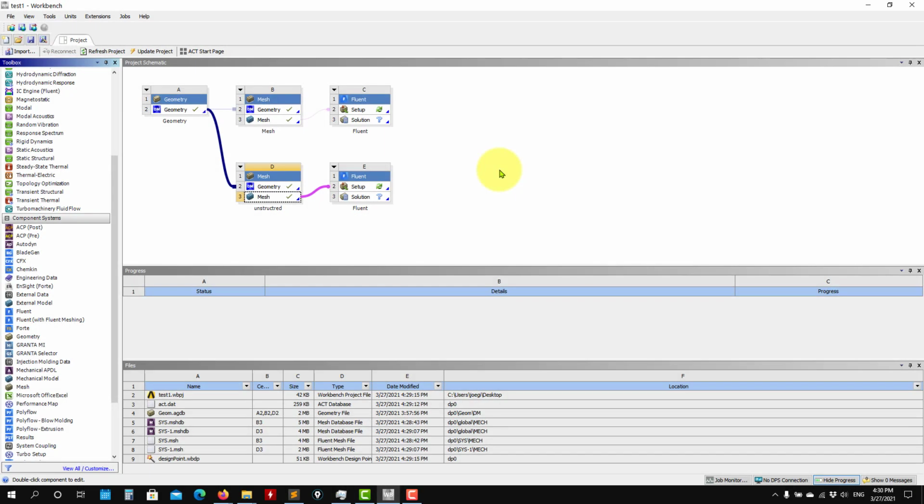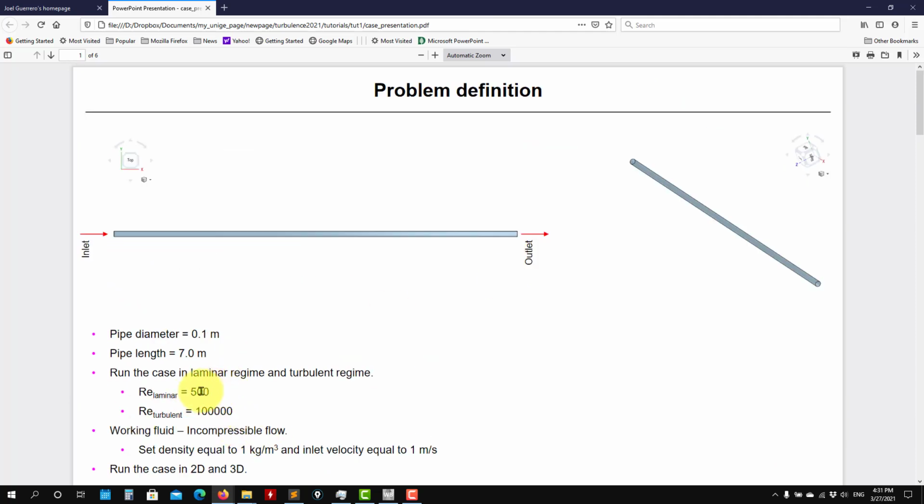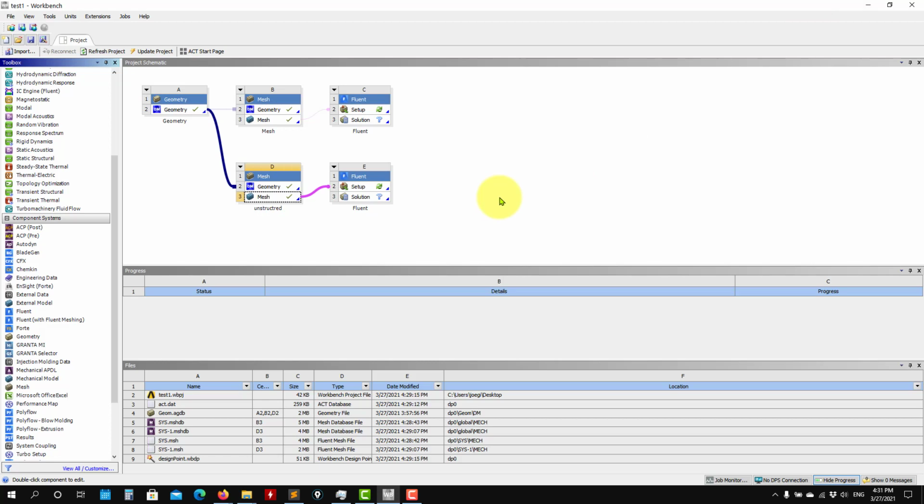Hello and welcome back. So now let's run the simulation. I'm going to run just the turbulent case. Remember that in the problem definition I'm asking you to run also laminar. It's up to you. The workflow is exactly the same.